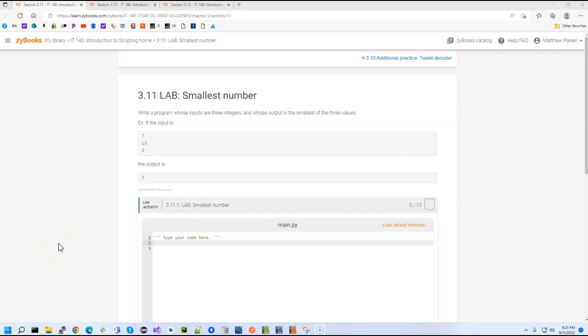So let's talk about the labs that you have for Module 3. And in each of these labs, you're going to be using decision structures to handle input choices to produce an output result. So in the first lab here, what we want to do is take in three values and then identify which of them is the smallest.